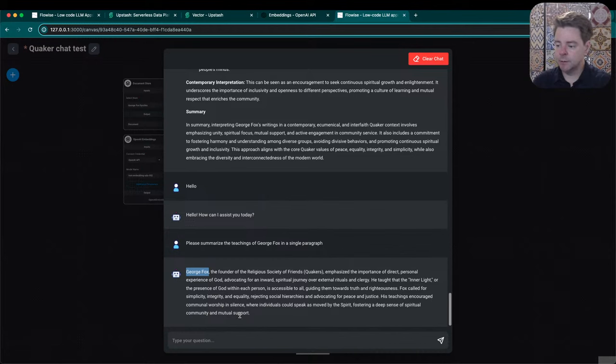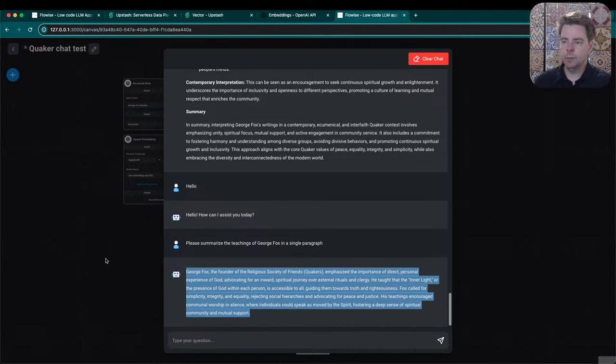His teachings encouraged communal worship in silence, where individuals could speak as moved by the Spirit, fostering a deep sense of spiritual community and mutual support. So that's actually very succinct and helping me understand some wisdom and perspective from a person writing so many centuries ago.